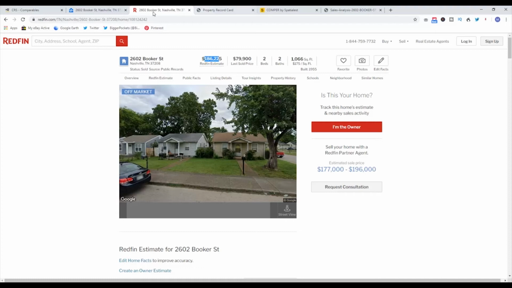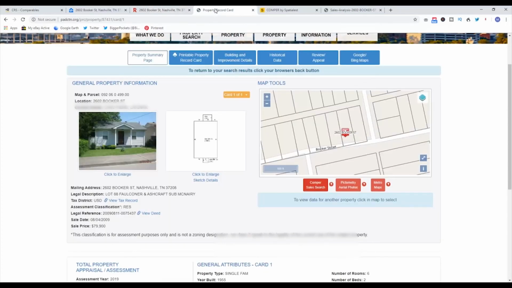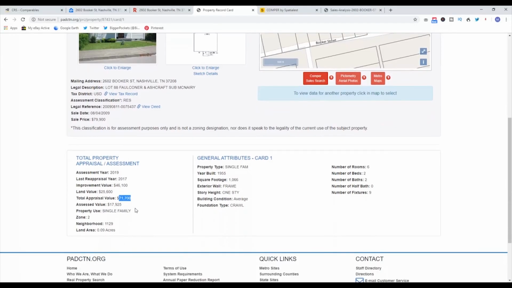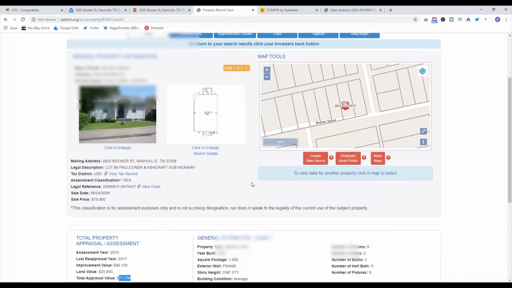Well, let's go to the tax assessor website and see what the tax assessor says the property is worth. If we go here on the tax assessor site for our county, it says that the sales price is $179. But if we scroll down here, it's saying that the appraised value is $71,000. That's a long ways away from 156. It's almost half.